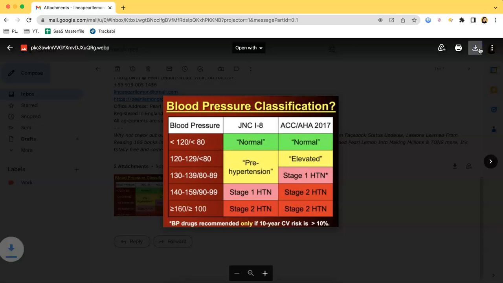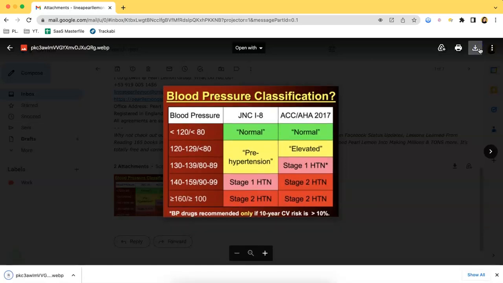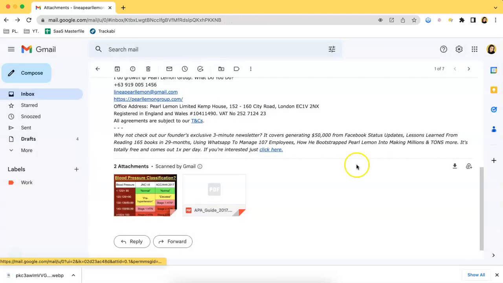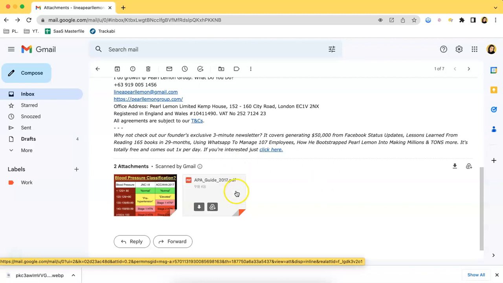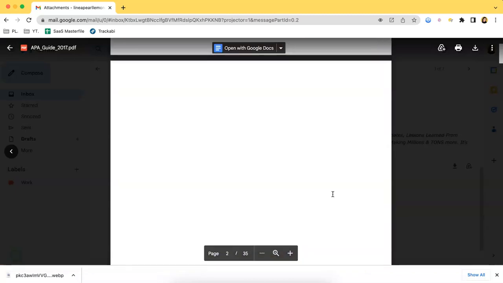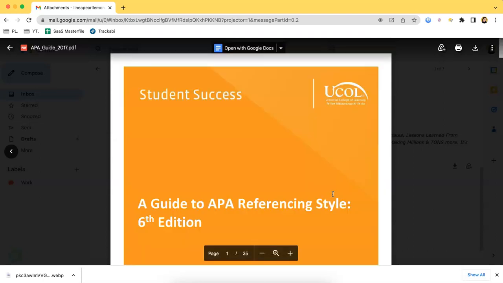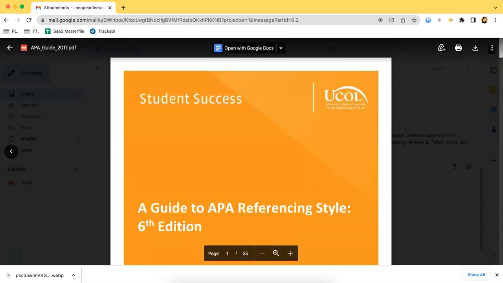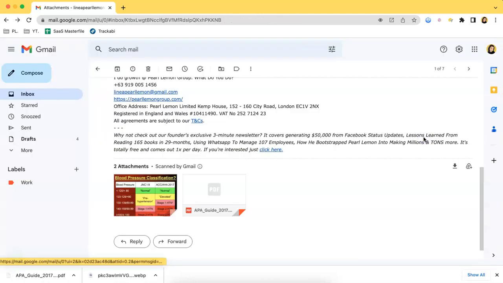Once you click that, it will be downloaded, and you should be able to view it in your downloads folder on your laptop or whatever gadget you have. And over here would be a PDF, so it's just the same. This is the attachment file, and if you want to download it, you just have to click the download button over here.